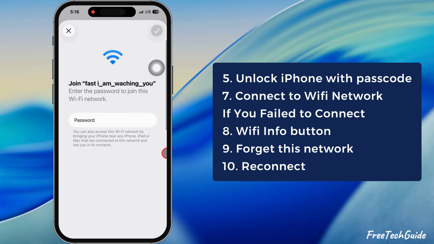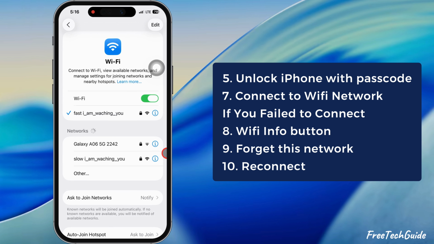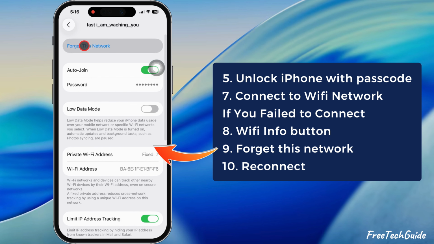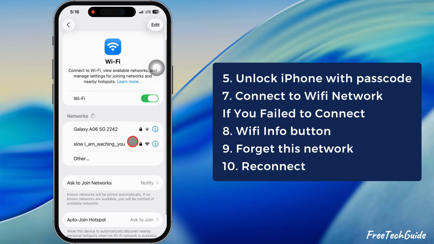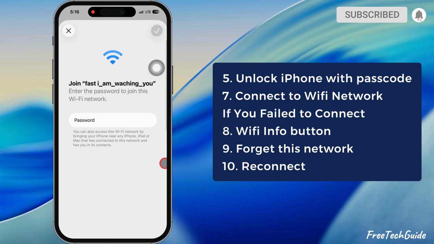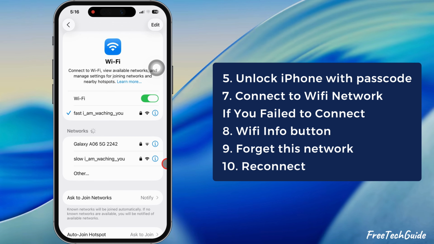If you've failed to connect or are getting an error message, tap the Info button next to the Wi-Fi network name and hit the Forget This Network button. Afterward, tap on the Connect button next to the Wi-Fi name and enter the password to access it.